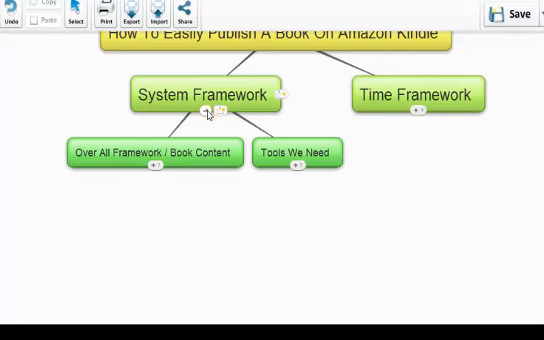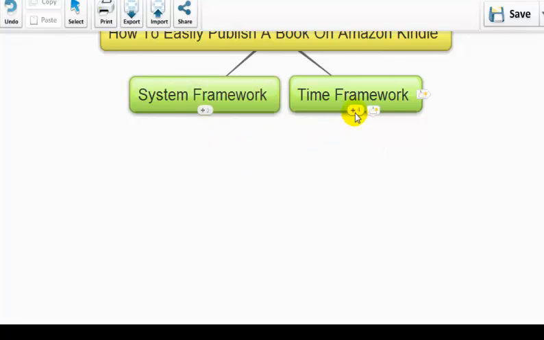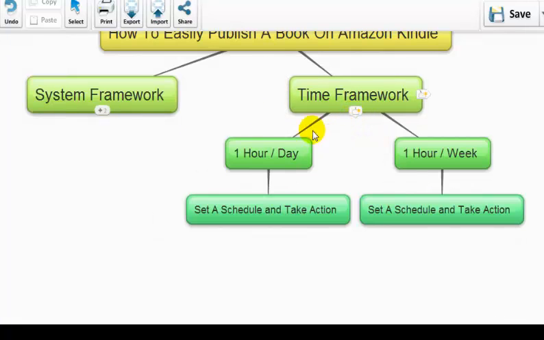The next one is the time framework. Getting all of this stuff done is great, but once you have to sit down and assemble it or work on it, or anything in relation to getting your book done, it doesn't matter whether it's an hour a day or an hour a week, as long as you set some kind of schedule, which is really the important thing. You want to set a schedule and stick to it and take action, and that is what will follow through and get your book finished and published.